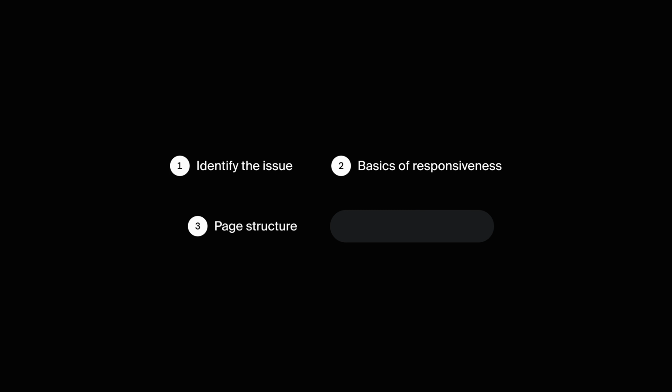I'm going to break this video up into 4 sections. First, we're going to identify the issue. Then, we're going to learn the basics of responsiveness with stacks and relative positioning. After that, we're going to put everything into practice and fix a messy website by implementing the correct page structure on it. And then, we're going to end the video by optimizing everything for smaller devices.